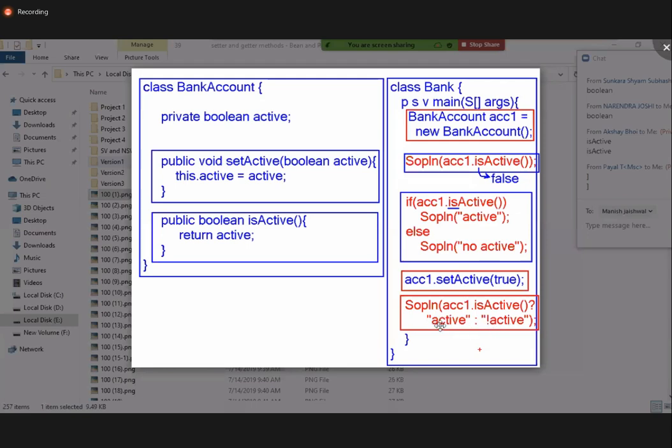Now this active or not active will return to whom? SOPLN will display. So tell me, account1.isActive will go to the object. What is the value available? True. It reads the true and substitutes it. True means what? Return active. What message is displayed in the console? Active will be displayed. Earlier not active was displayed, now active will be displayed. This is how you need to work with getter methods. Hope you all understand. Can I feel that now you strongly understand setter and getter method creation, their usage and execution flow?